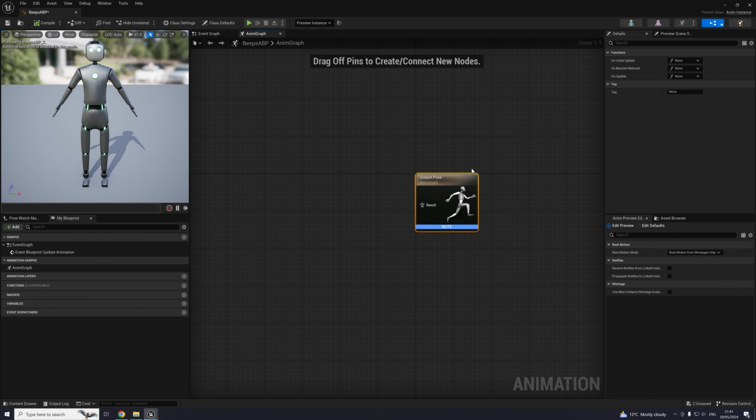Now this output pose is what's going to be playing on my character. Right now, there's nothing plugged into it, so my character won't animate. We want to create something called a state machine. And this is going to work out what animation should be playing depending on what we're doing.